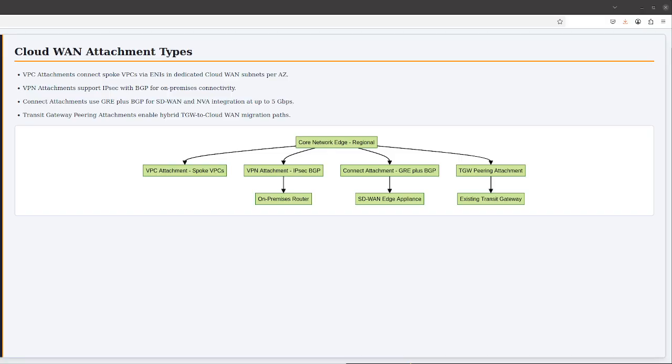This is critical for migration scenarios. Organizations that have already built complex TGW architectures can peer their TGW to Cloud WAN, selectively migrating segments over time rather than performing a hard cutover. Routes are exchanged via static configuration across the peering attachment.